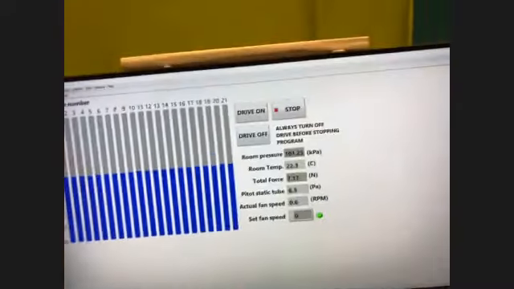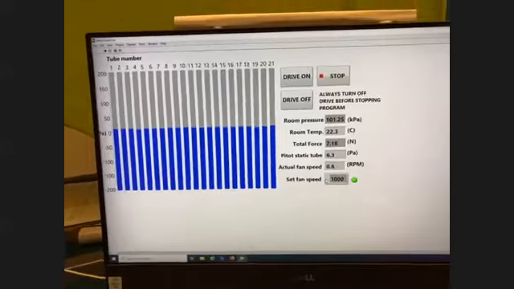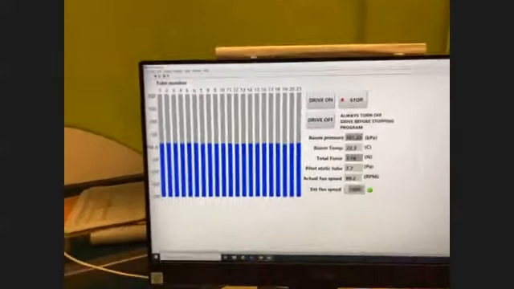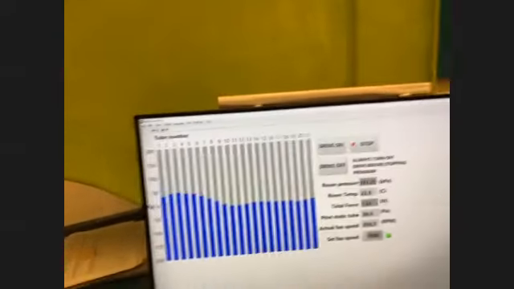Sorry, it's hard for me to control everything. Okay, so now I close the chamber and I will test. For example, I test this one at 1000 RPM. You see the actual fan speed increase until the actual fan speed is close to the set fan speed.